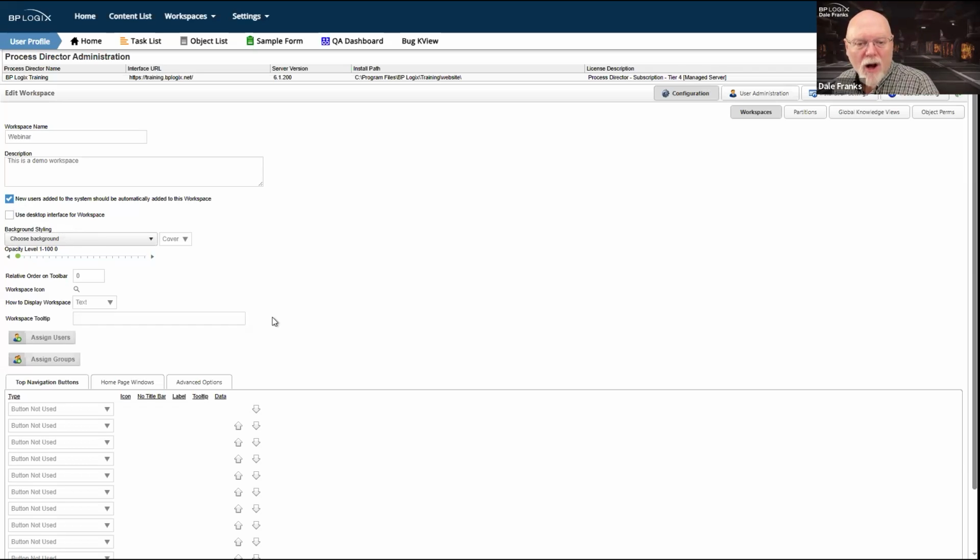Turning this on means that you don't have to assign anyone to this workspace. Process Director, as soon as someone's user account is created, will automatically add them to this workspace. Essentially, this workspace is assigned to the all authenticated users group. And so everyone who has an authenticated account in Process Director can see this workspace. So if we were configuring this, this would be our generic workspace that we would want to build.